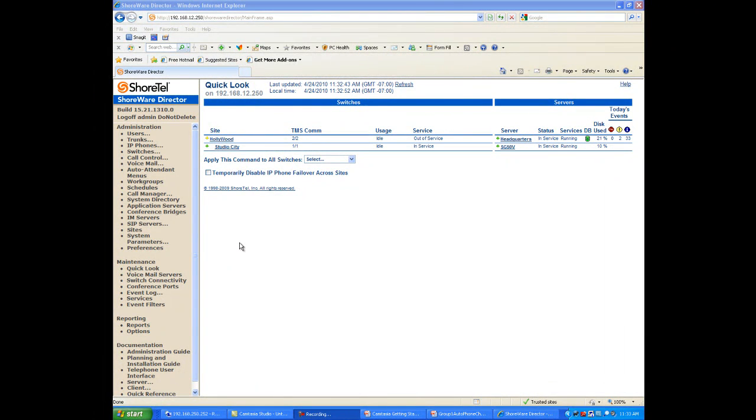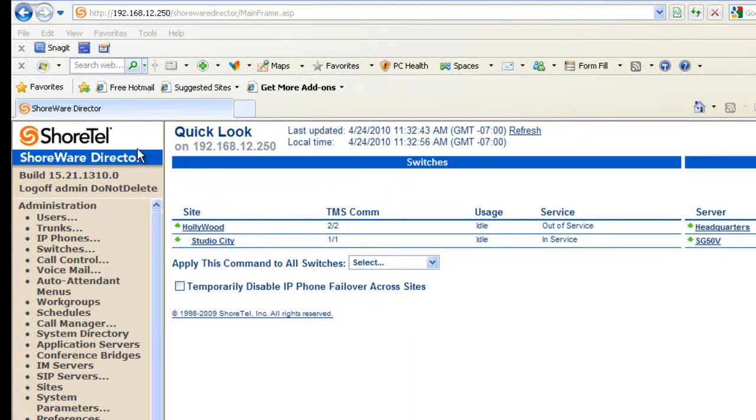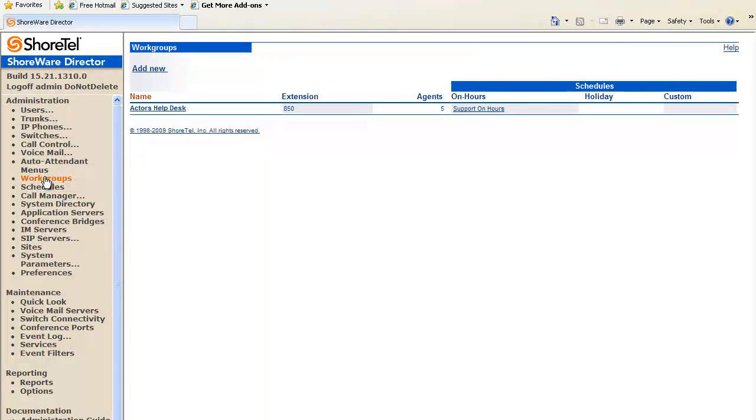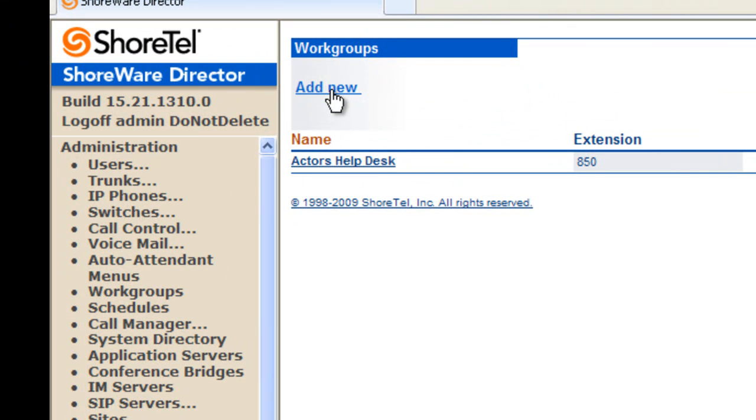Let's take a quick look at configuring a workgroup. Once you log into the ShoreWare Director, find the navigation links under Administration on the left side of the screen, and find the one that says Workgroups. Click on it. You'll either have the option to click here, create a new workgroup, or operate on an existing workgroup. Let's kill two birds with one stone.